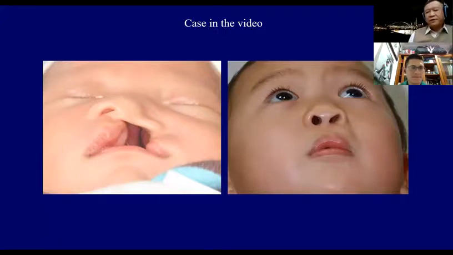I have some friends who told me that in their center, they cannot convince parents to use the nasal stent. When the baby cries, they surrender. But I think it's lucky that in ChangGung, we give very good education to all the parents. Since day one, when they come to the clinic, they know you have to use the nasal stent after the lip repair. So this education, mental training is very important.